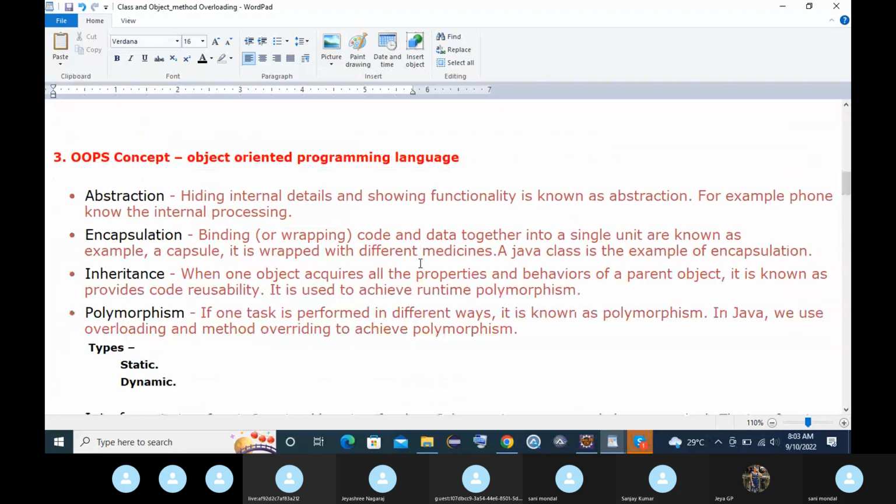Now we will move on to the object-oriented concept. As I said, Java is based on the object-oriented concept. The short form is OOPS, object-oriented programming. There are some object-oriented programming concepts based on which programming languages like Java, C Sharp, Python are defined, right? All these are based on the OOPS concept. One by one, we will see and understand the definitions.